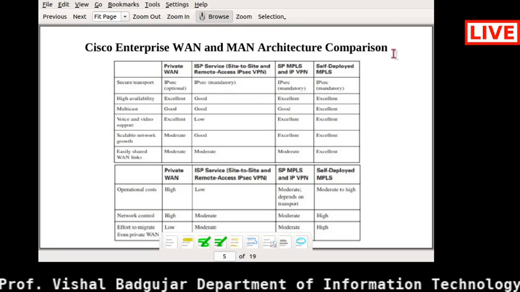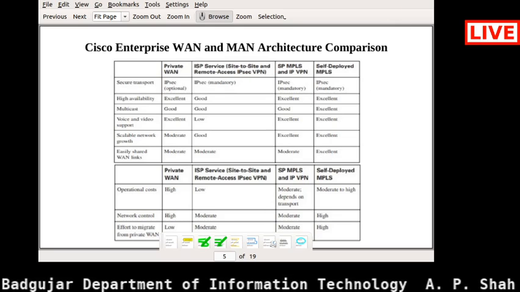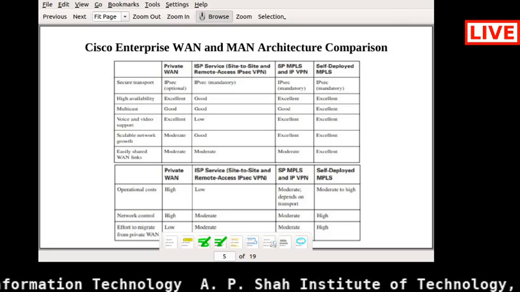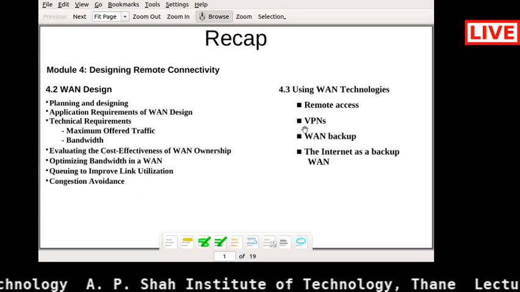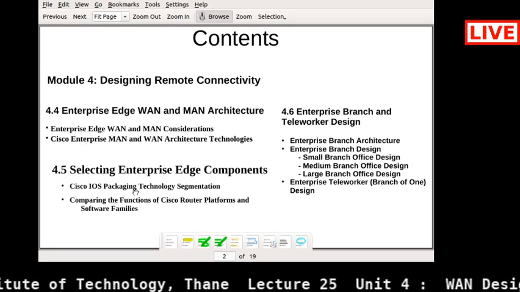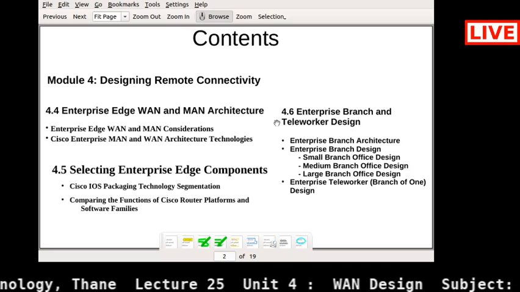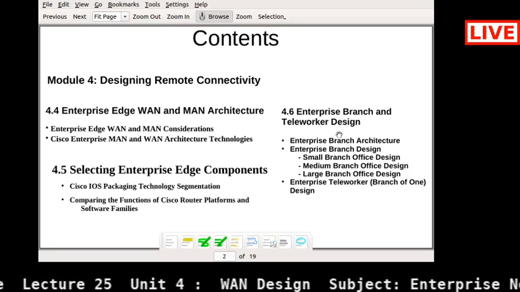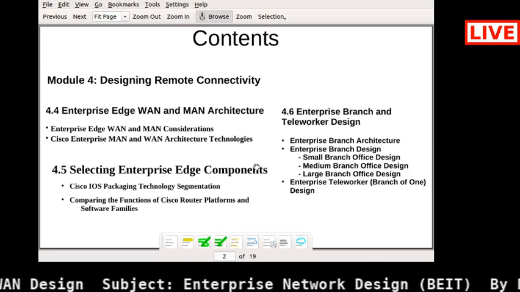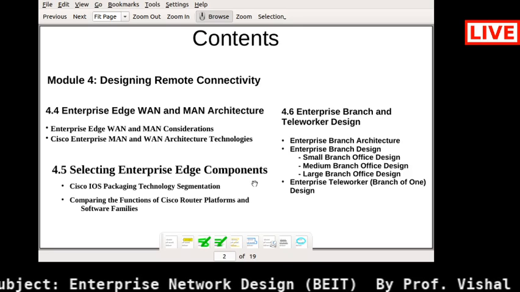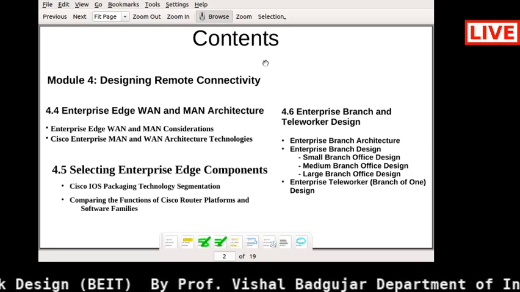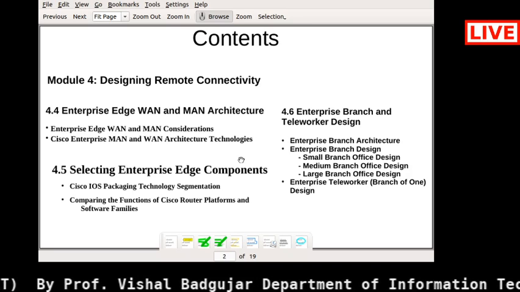So that's it for today's session, right? So we will stop today, right? In the next section we are going to start with 4.5 and 4.6, right? That is selecting enterprise edge components and enterprise branch and design considerations, right? So these two topics are remaining for this chapter, right? So these two points we will finish in our next session, and then we will end up with chapter number 4, that is designing remote connectivity, right?